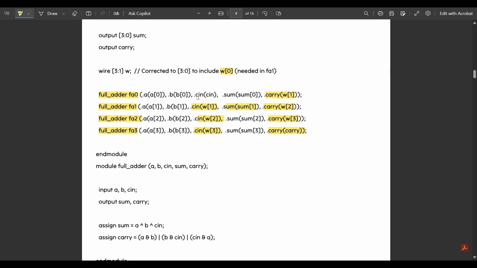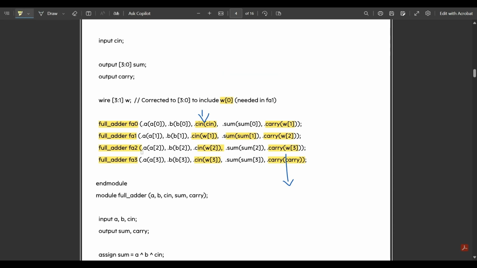So this first full adder has the carry input here, and this fourth full adder has the carry output. This is just the declaration part about how the 4-bit adder works. In that way, I've written the block diagram in the form of code. Then we have endmodule to end the module.